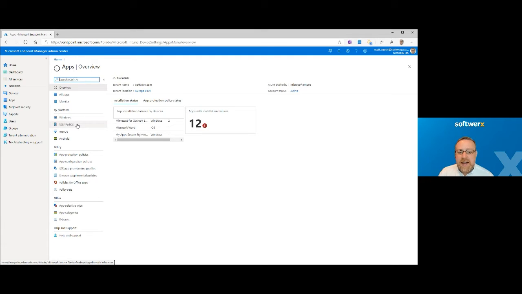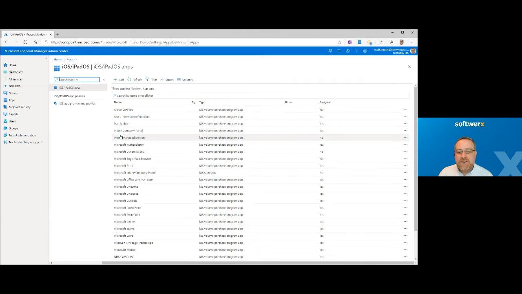For iOS and the iPad OS, we want to try and bring those apps in through Apple Business Manager. There's 2 ways that apps come into Endpoint Manager for iOS, and that is either through Apple Business Manager in this volume purchase program option, or as just assignments from the iOS store.